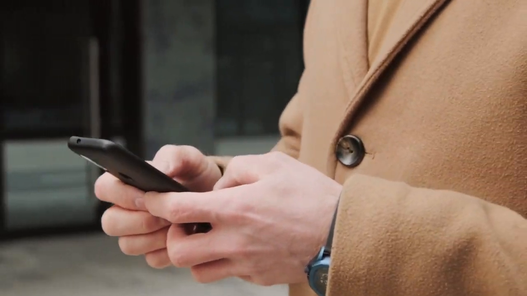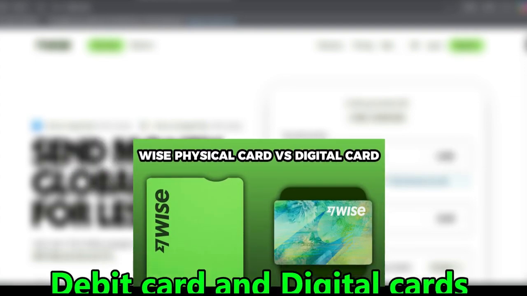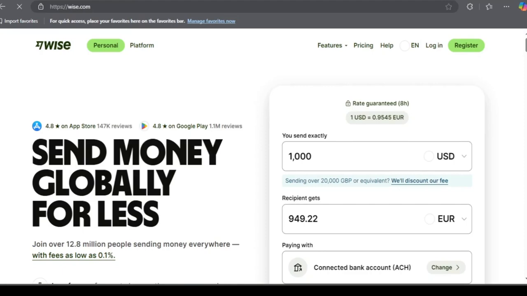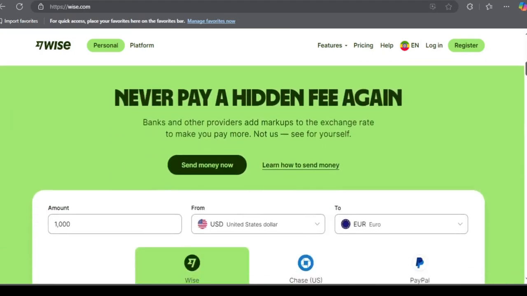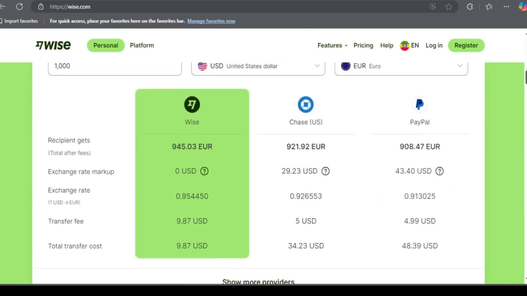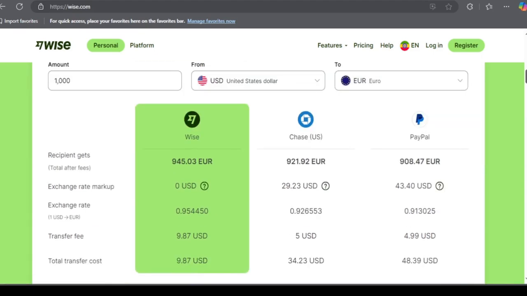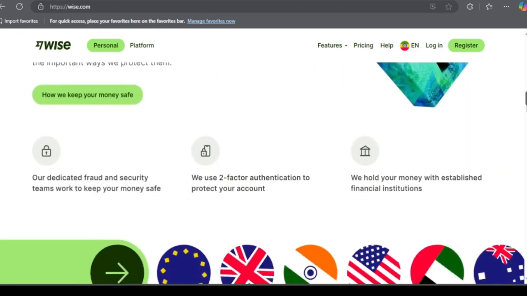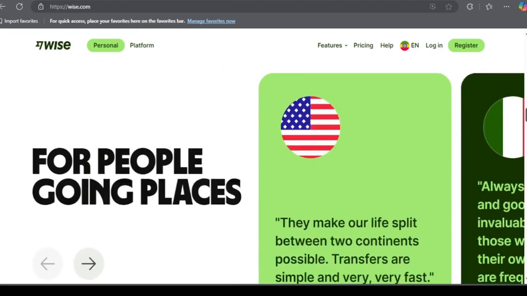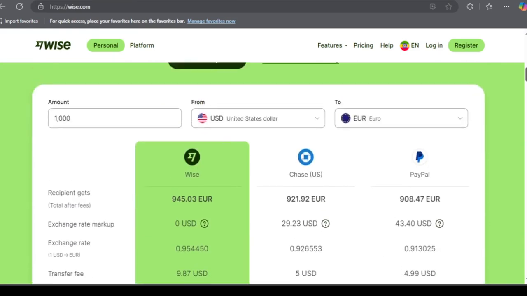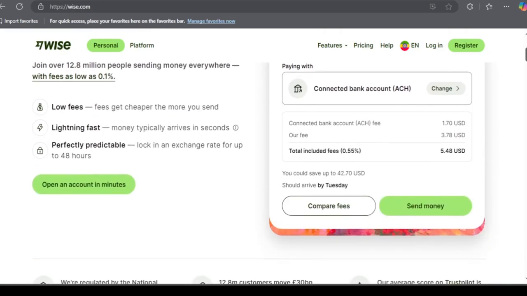But Wise is more than just money transfers. It offers a multi-currency account, debit cards, digital cards, and even investment options like stocks and interest-earning funds. Whether you are a freelancer, traveler, or business owner, Wise simplifies cross-border money management. In this video, I'll walk you through the Wise app and the website side by side so you can see how easy it is to use. Plus, I'll share some tips and bonus features at the end to help you get the most out of Wise.